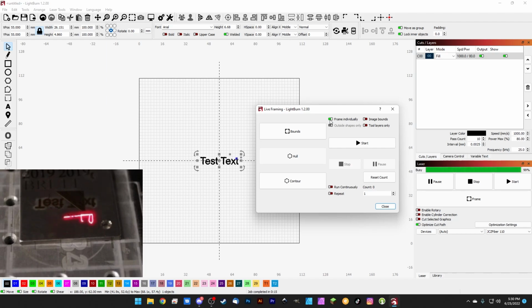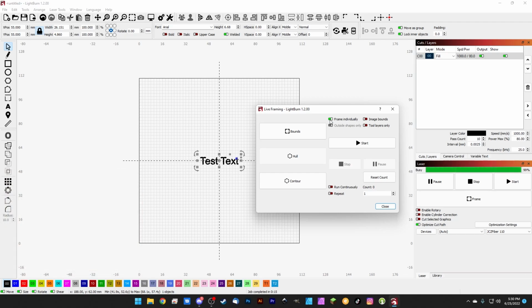Individual hulls trace faster than individual contours. So by using the frame individually selector, we can get that hull outline that gives us a good idea of where our text is going to go without drawing out every single curve. On really complicated graphics, this can make it much easier to be able to get placement down.